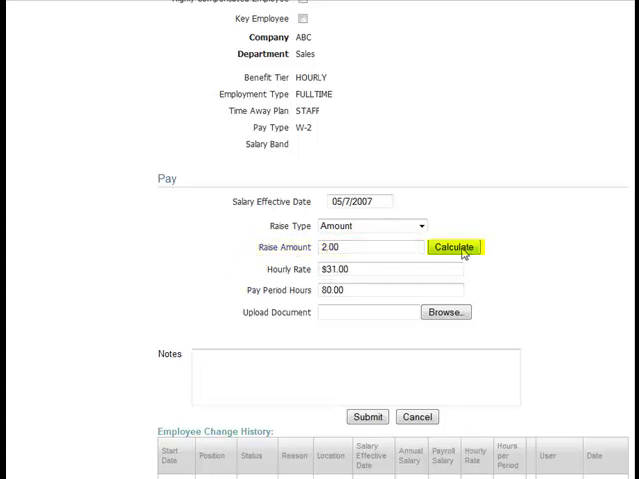Click on the Calculate button. The amount of the pay change will then be calculated into the annual or hourly salary amount. To calculate a pay decrease, put a negative sign in front of the amount. Enter a note if the pay change may need a reference at a later time.